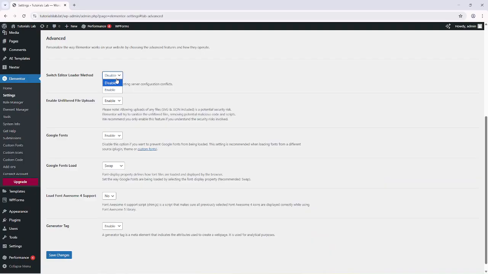A submenu will appear, and you'll want to click Enable. This changes how Elementor loads its editor interface and can bypass certain server restrictions that might be causing the 404 error. Don't forget to click Save Changes to apply this adjustment.